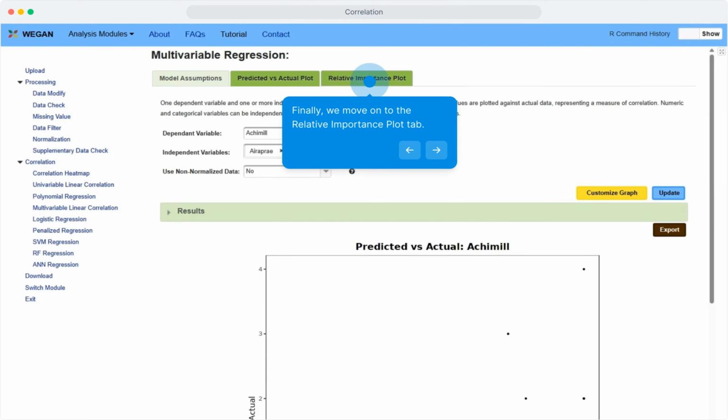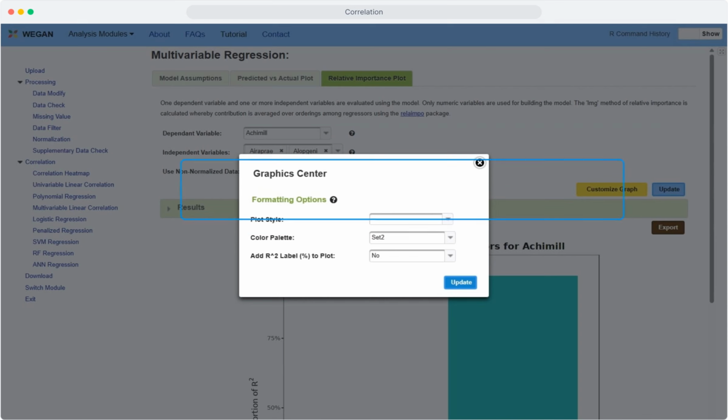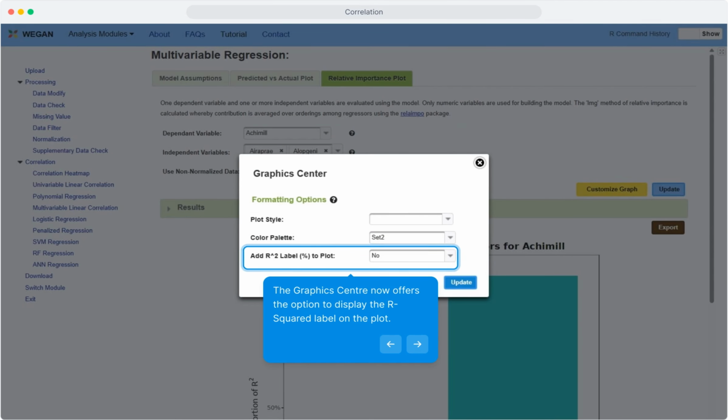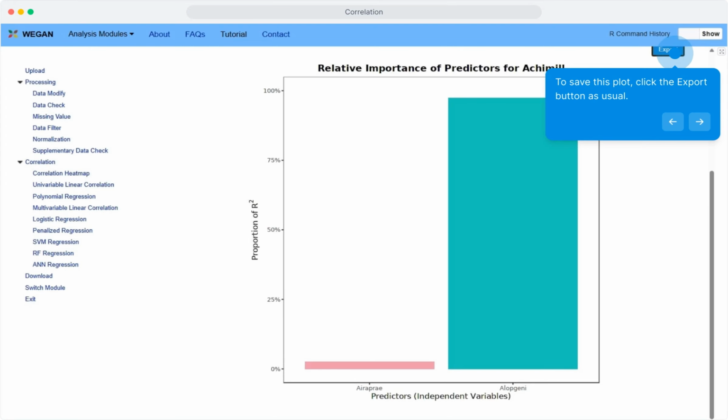Finally, we move on to the Relative Importance Plot tab. This once again offers the same variable parameter and customization options. The Graphics Center now offers the option to display the R² label on the plot. Scroll down to see the relative importance bar graph comparing the selected independent variables. To save this plot, click the Export button as usual.